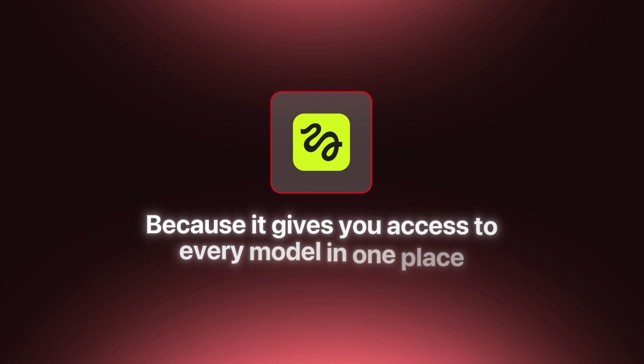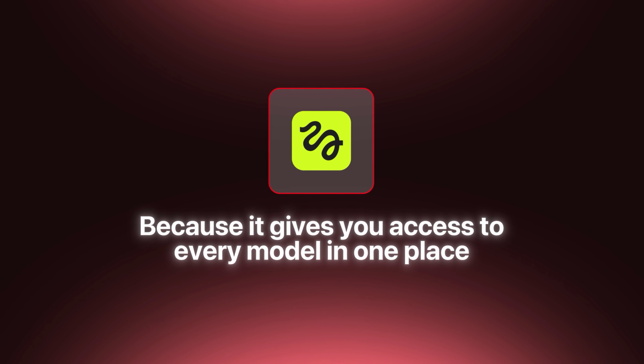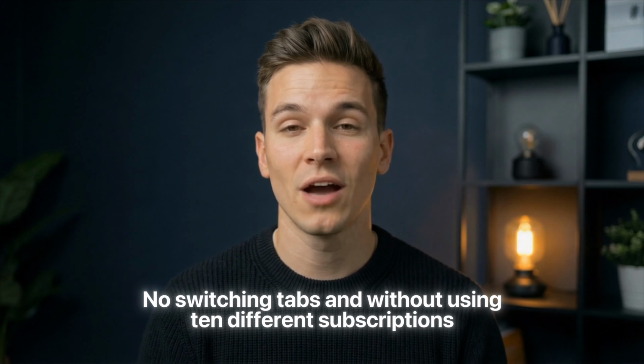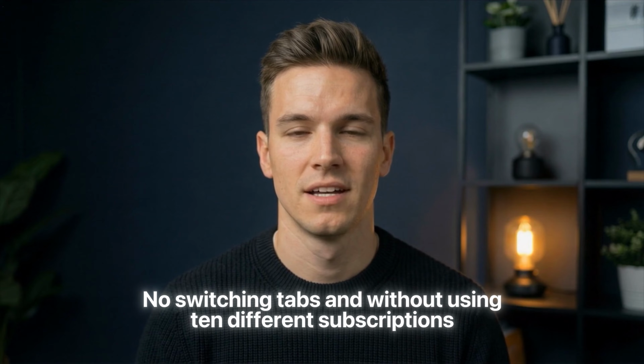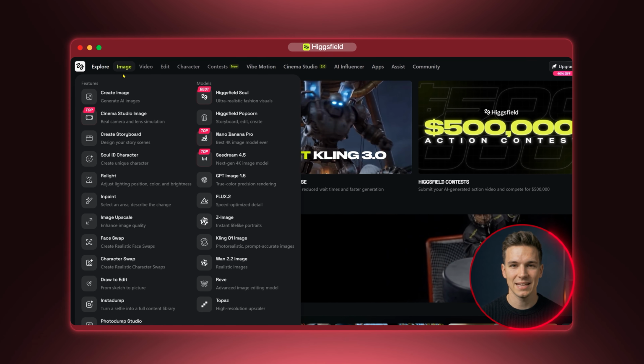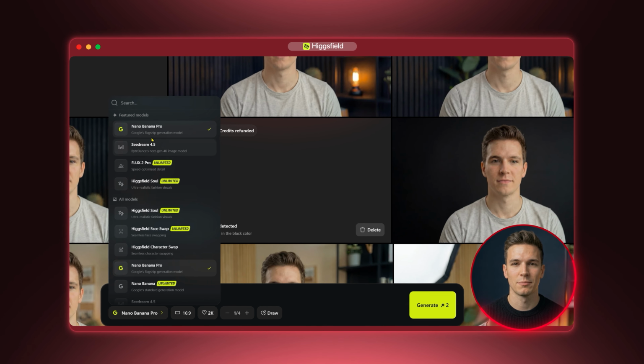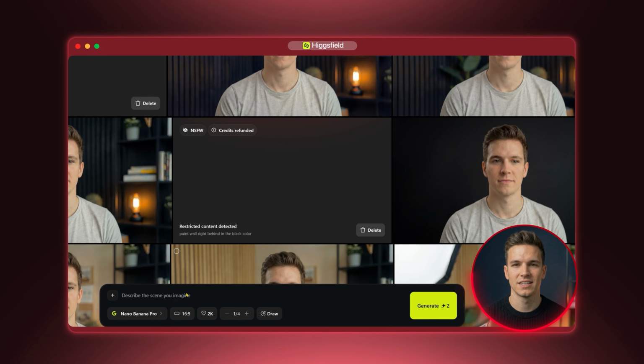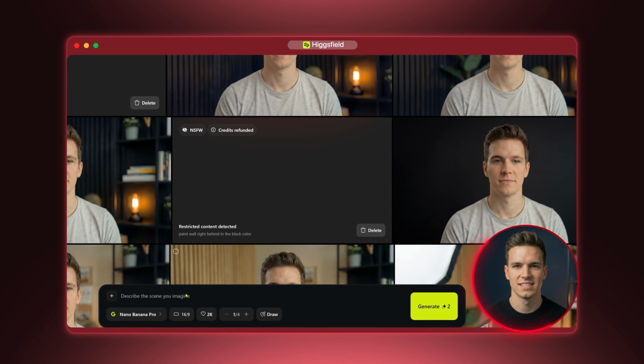For this workflow, I'm using Higgsfield because it gives you access to every model in one place. No switching tabs, and without using 10 different subscriptions. Go to Higgsfield, click Image, then select NanoBanana Pro. This model is currently the most reliable for character consistency.